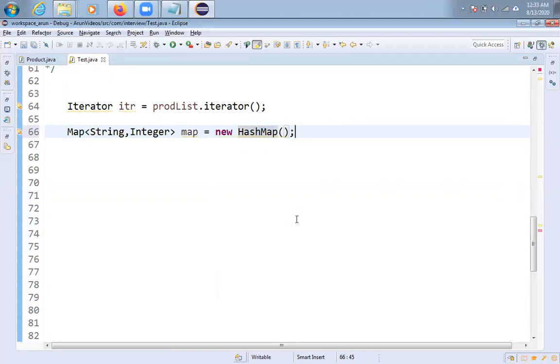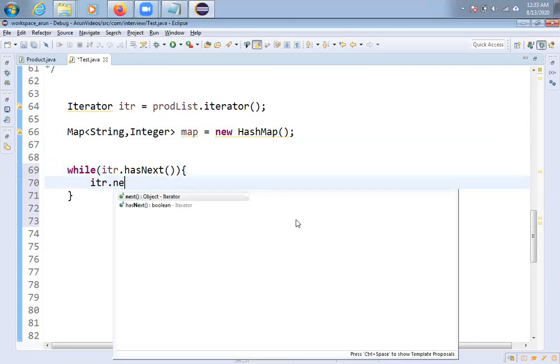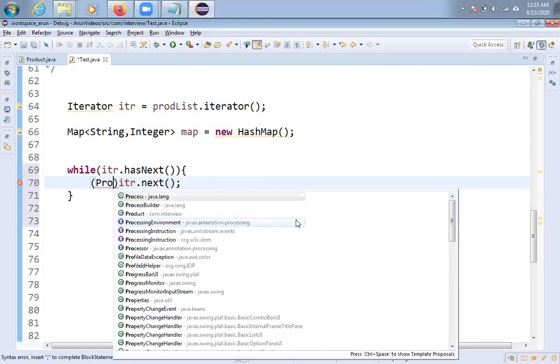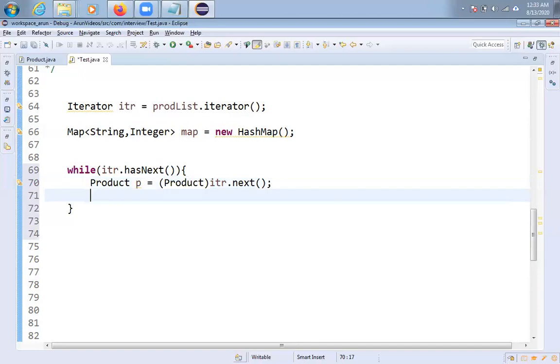Once it is done, then what I am doing is iterating the entire prodList. For that I am taking a while loop here. iterator.hasNext(). What is the use of hasNext? If the next card is available, it will return true, otherwise it will return false. Now I am calling the iterator.next() method, friends. What will it give you? The next object it will give you, but I want to convert it into which type? Product. I added the product class, so I am iterating Product. So I am taking Product p equal to it here, friends.